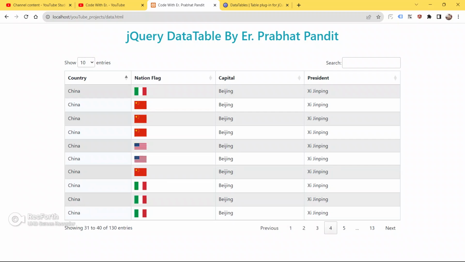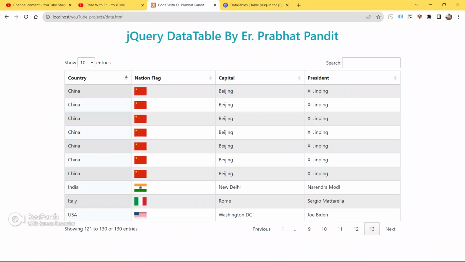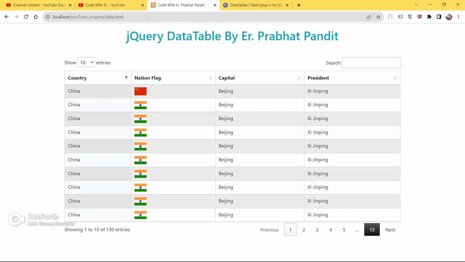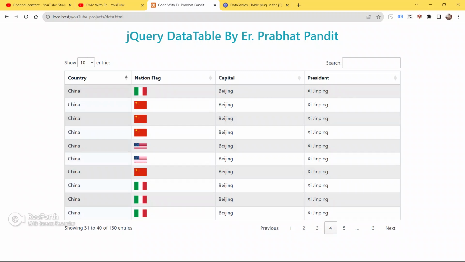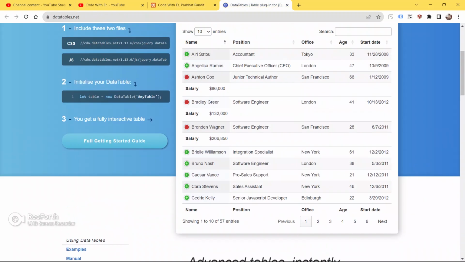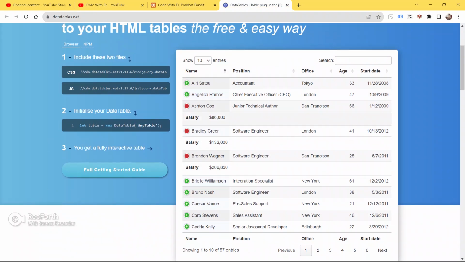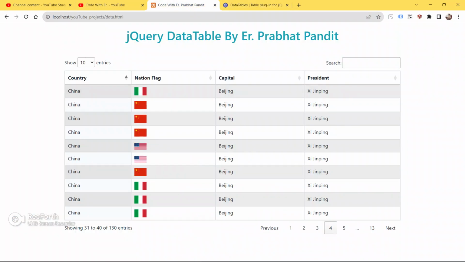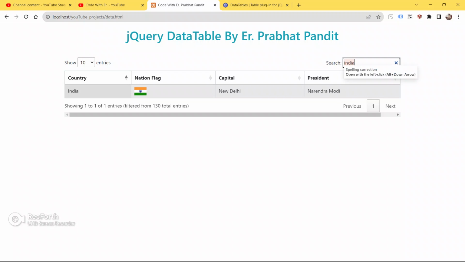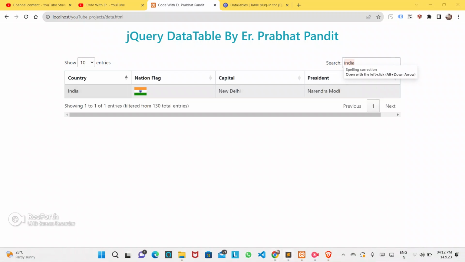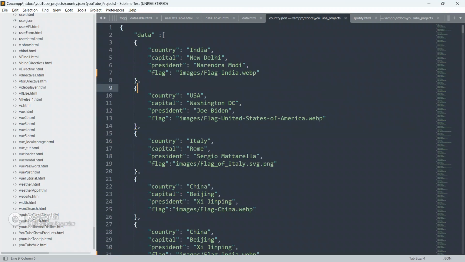As you can see here, this also provides pagination. See, the pagination is working fine here. Here I am displaying images also, but here you won't be able to see how to display images. Let me search India. See, search is also working fine, guys, as we have got one entry for India, that's why we are able to see only one entry.